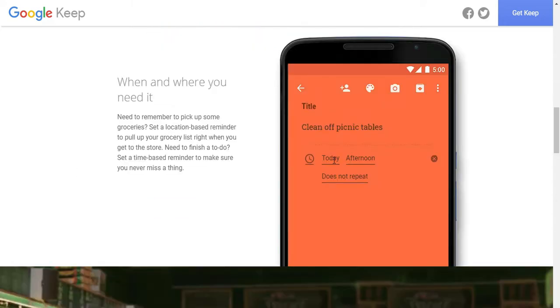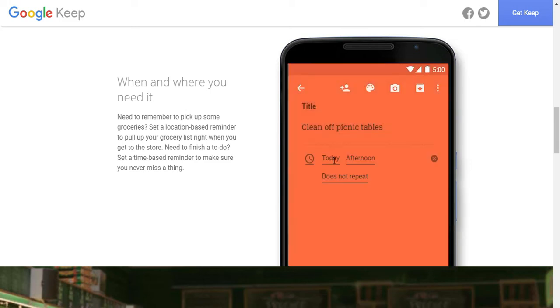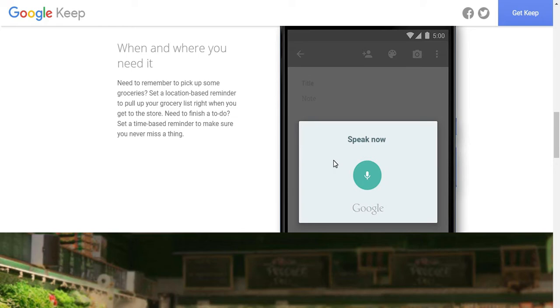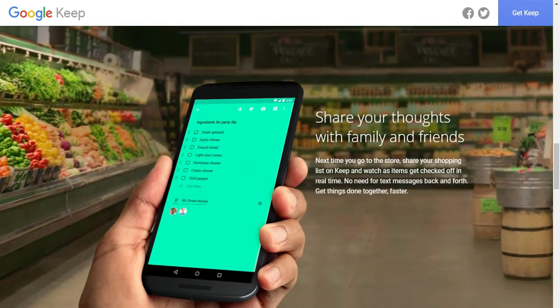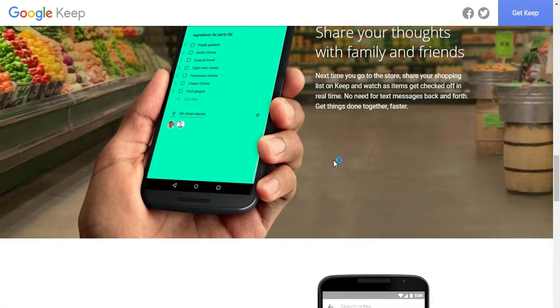Friends, suppose you want to buy some grocery. Using Google Keep, you can make a reminder based on location. So whenever you reach a particular location, a reminder goes on and you never miss the things which you want to buy. You can share your thoughts with your family and friends just by adding them to the collaborator list, so they can also know what is to be bought.